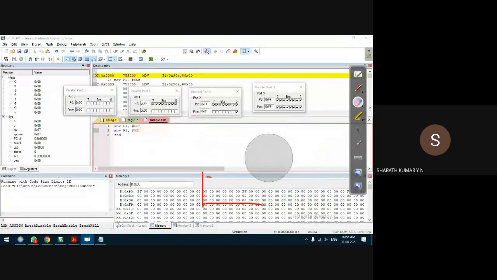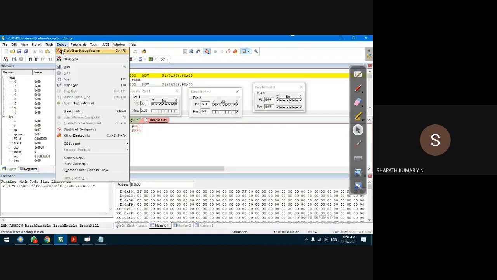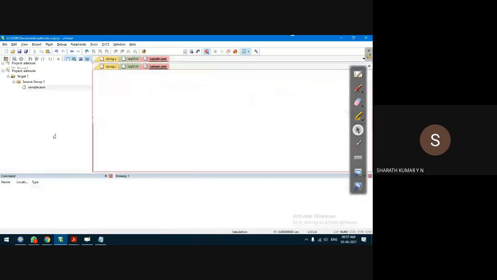So this is what I wanted to show. This is one way of observing the content of ports: using the peripherals tab, you can open the ports and observe the output, and you can also observe the output using the memory window. That's what it is. So we can write the C program for this. It's very simple. For the C program I need to create a file.